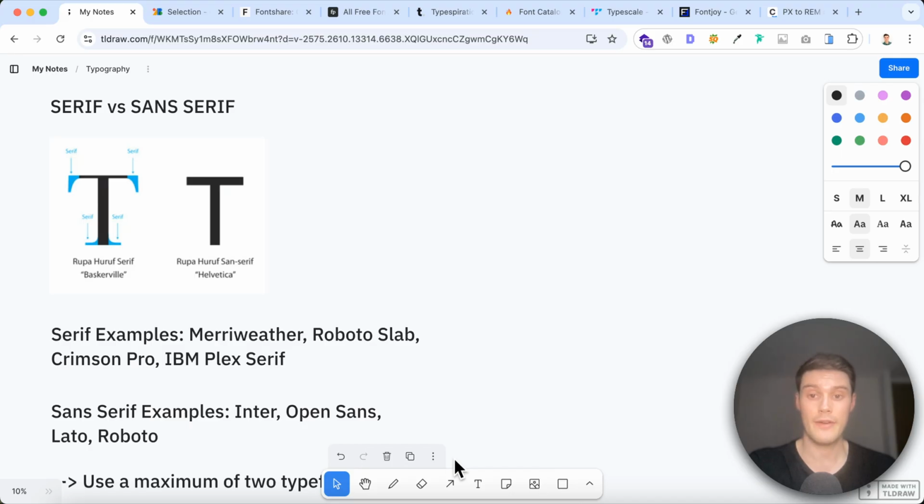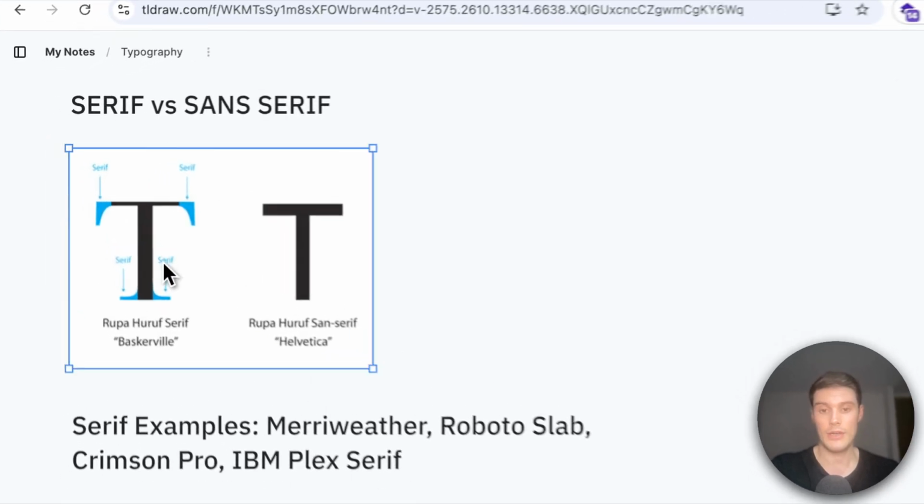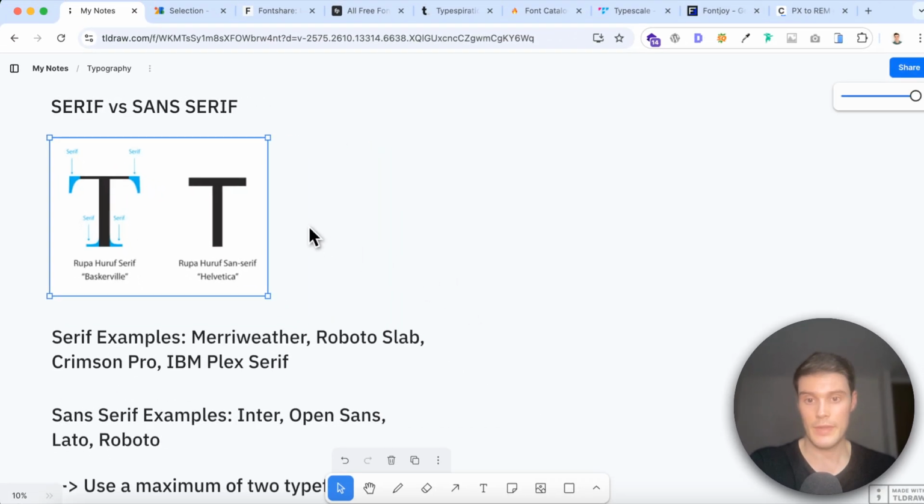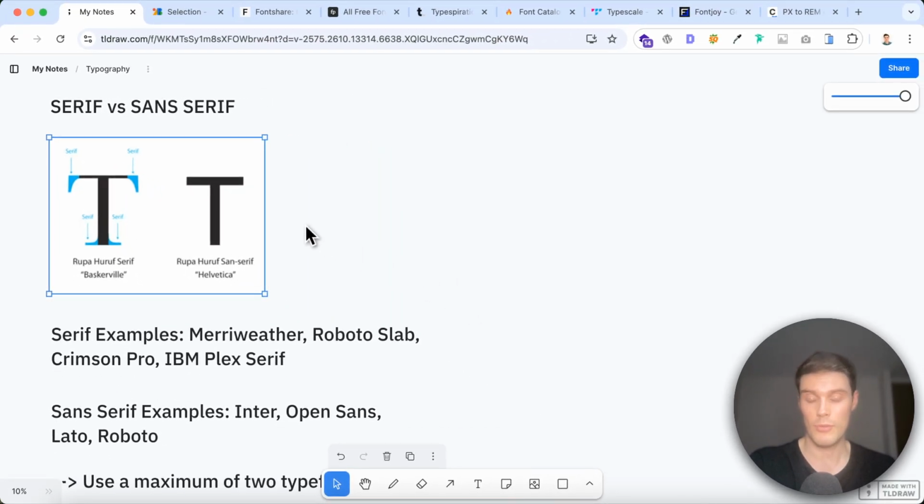Next, we have serif and sans-serif. These are the two main categories of fonts. So how to choose whether to go with a serif or a sans-serif. So serifs have small strokes or feet at the end of the letters, and these feel traditional and formal. And serifs are good for newspapers, books, and professional websites.